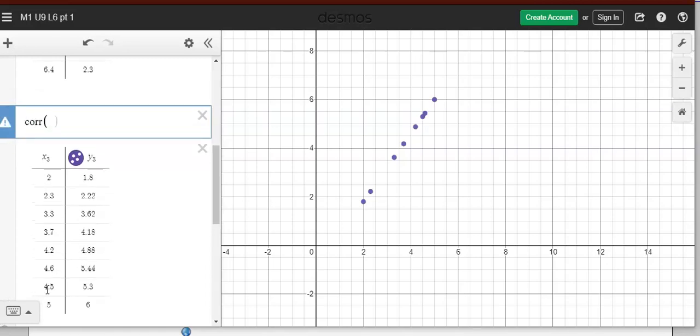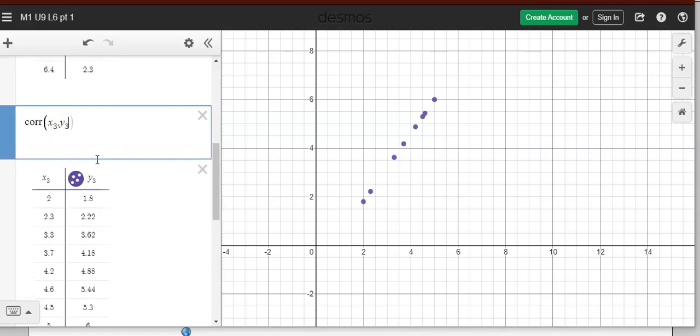And this time I'm just going to type in CORR for correlation. Last time I looked it up using the keypad, but I can just type it directly in. And my variables here for the scatter plot are x3 and y3. So I'll type x3, y3. And it's 1, which is not surprising because that means that this is perfectly linear.